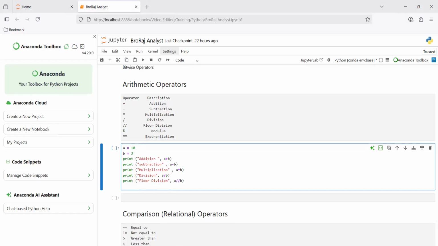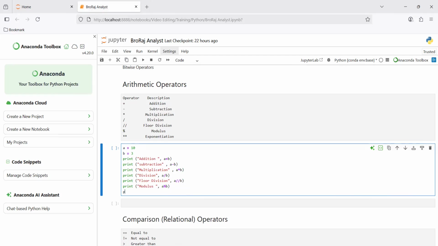Now the next one is modulus. Modulus is actually the remainder. When you divide two numbers, you will get a remainder. That remainder is the modulus. Print modulus, a percentage of b. And then finally exponentiation. Exponentiation is actually the power of a number. That means 2 exponentiation of 2 means 2 raised to 2. So a raised to b, that means 10 raised to 3, 10 into 10 into 10. So we will see the results of it.